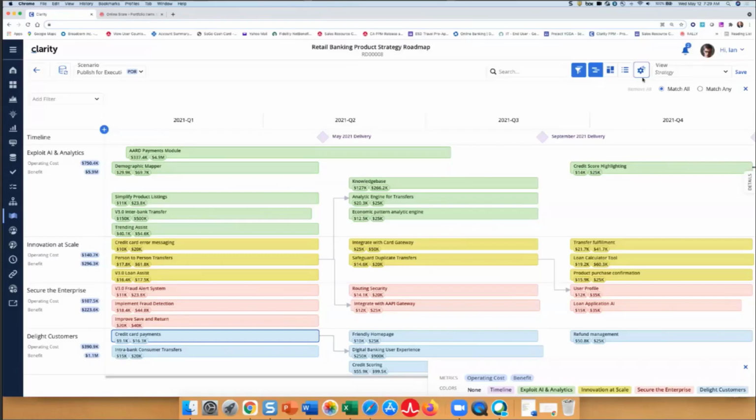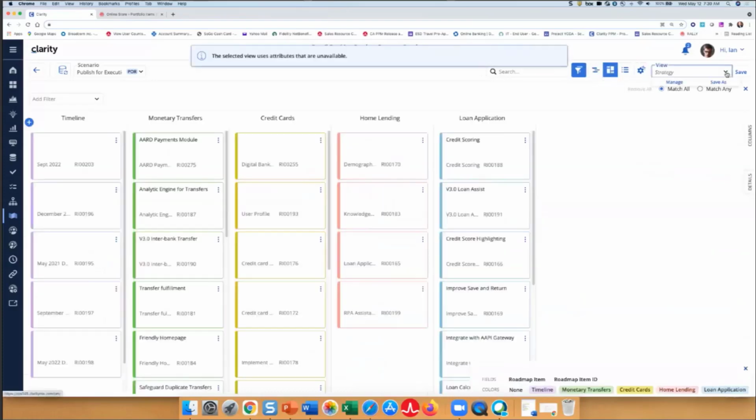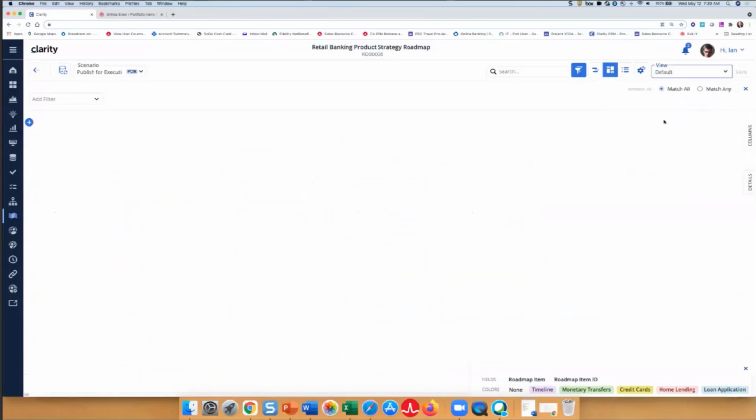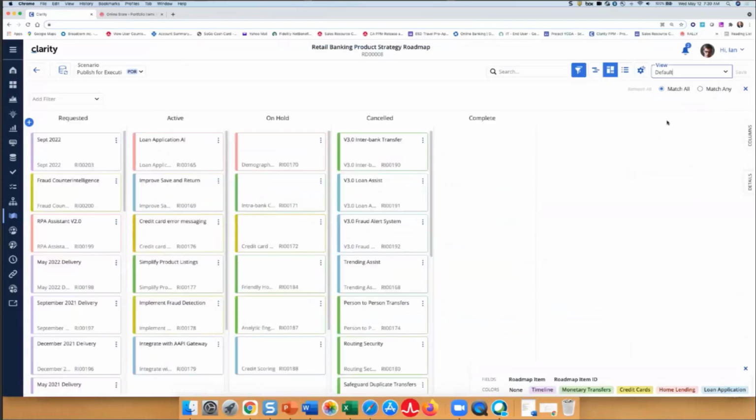So I'm going to just go ahead and click the board view. And I'm going to select our default view. Let's get that out of the way. I've got a default view set up for myself. Okay, so you can see the same filtering capabilities up here, just like the rest of the roadmap area. As I select a card itself, the details flyout is available here.